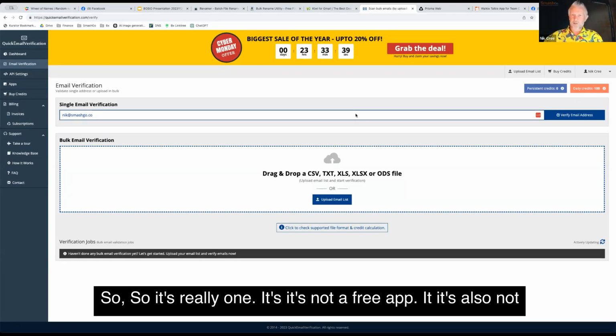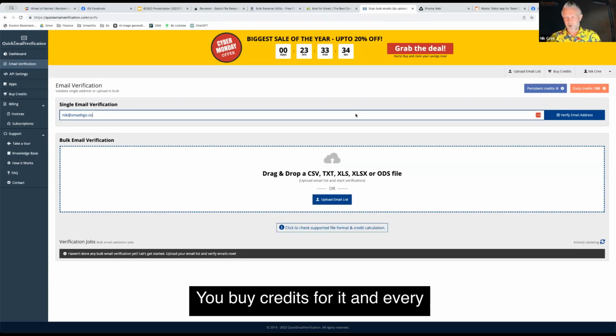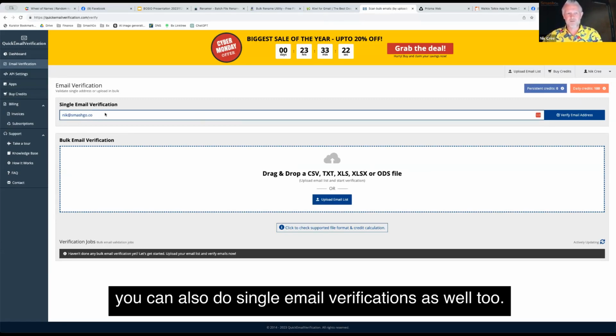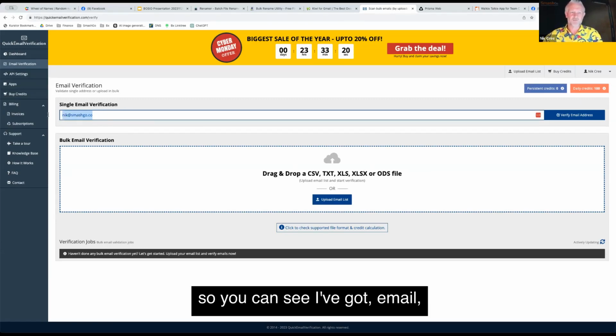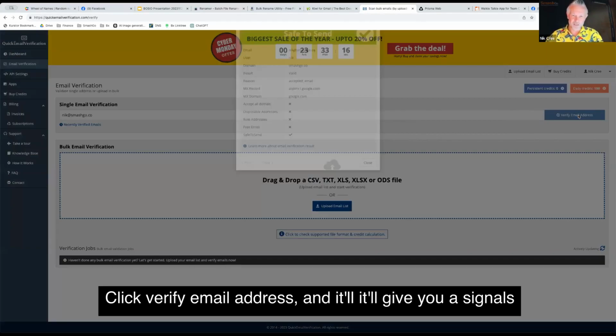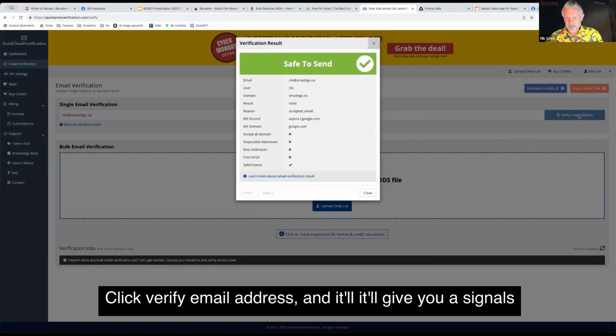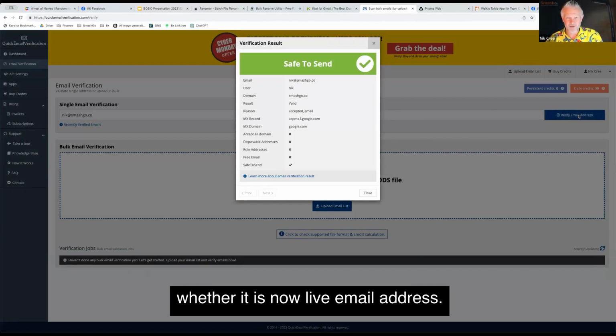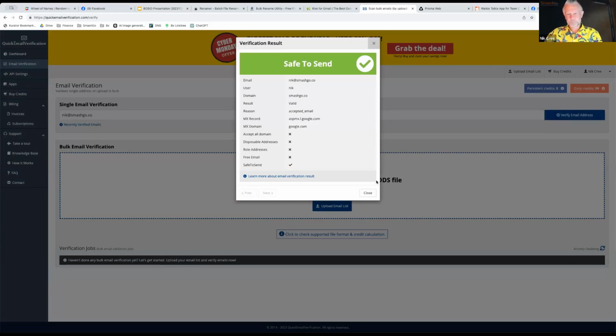So that's really important. It's not a free app. It's also not expensive as well. You buy credits for it, and every email you upload is a credit. That's if you're uploading them in bulk. You can also do single email verifications as well too. So you can see, that's my email address in there. Click verify email address, and it'll give you a signal as to whether it is dead or whether it is now a live email address.